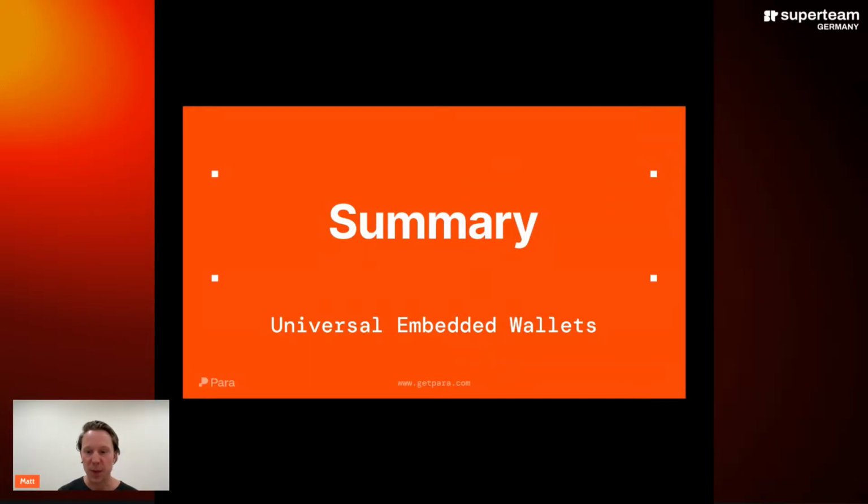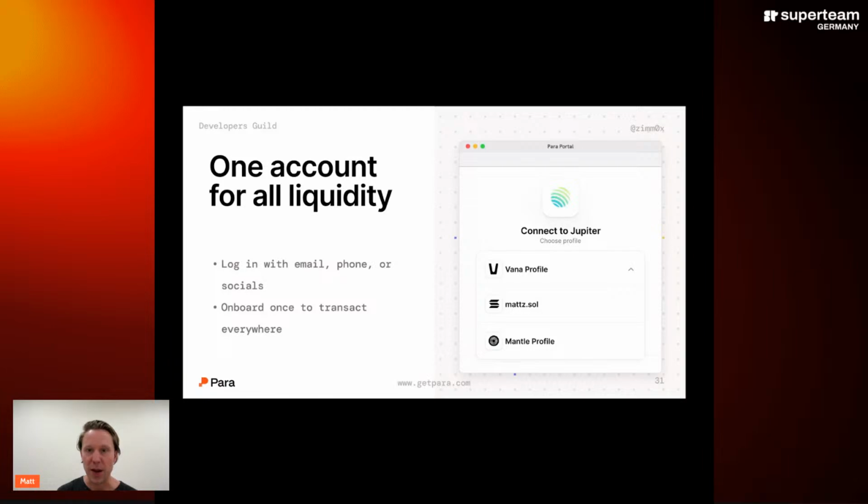So in summary, universal embedded wallets enable one account for all liquidity. And I'm proposing this as a bit of a shift in thinking away from one account per app, but also away from one account per chain. And I think we've all seen over the past 6 to 12 months, all wallets starting to take this omni-chain approach where now you can use Phantom on EVM and you can even use MetaMask on Solana.